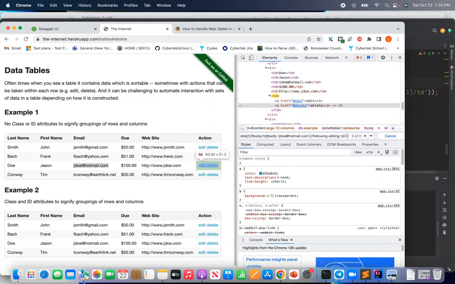So there are 3 TDs, right? We can say TD3. Now we're on TD3. And then we can say A. There are 2 A's, which is the link. And then again, we are going to use the index, and number 2. What is wrong? Number 2. Okay, now we find this element.